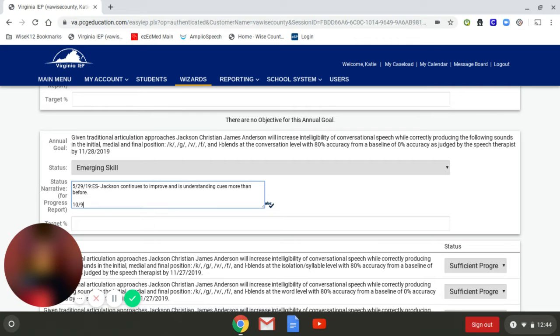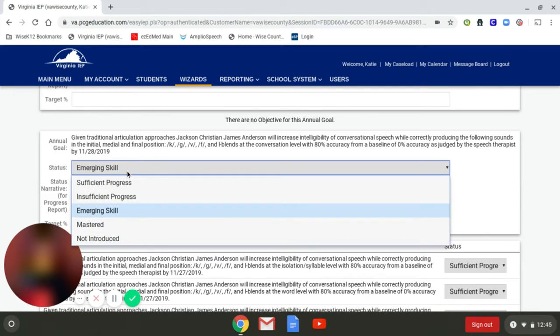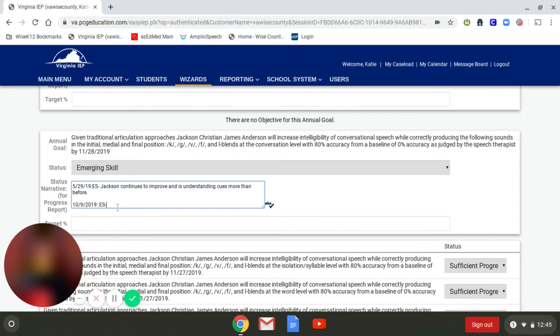So I'm just going to make up a random date in October. I'm going to put in my little abbreviation, which is just like the first 2 letters of the word. So ES is emerging skill, SP would be sufficient progress, etc. So I'm just going to add in my little comment about how he's doing on this goal.